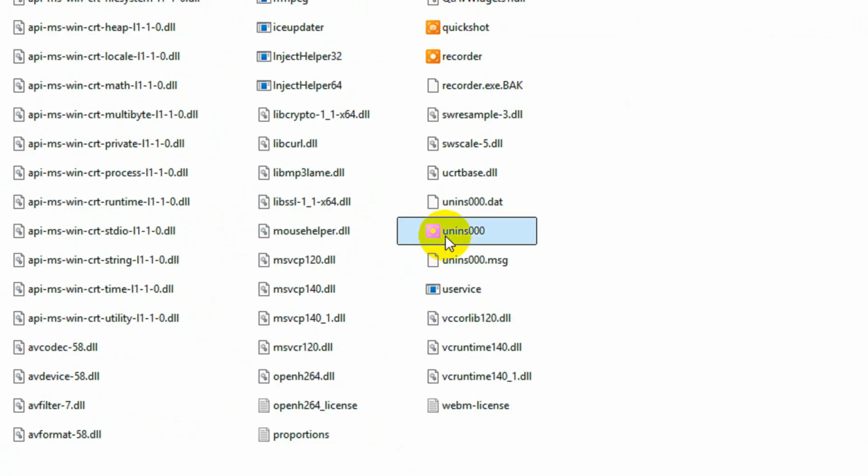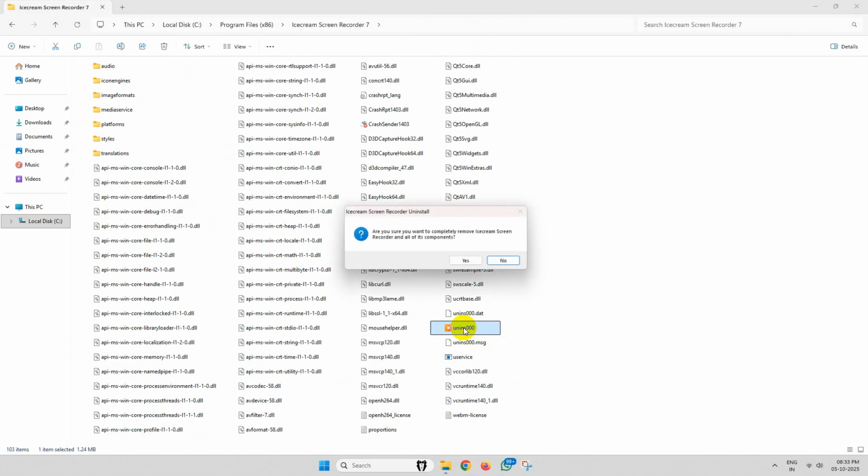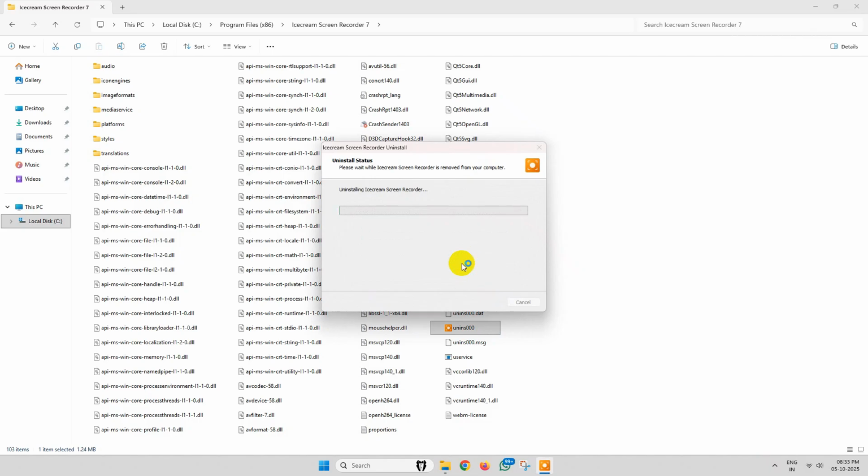You will get an uninstall file like this. Simply double click on it. Follow the on-screen instructions and you can easily uninstall it.